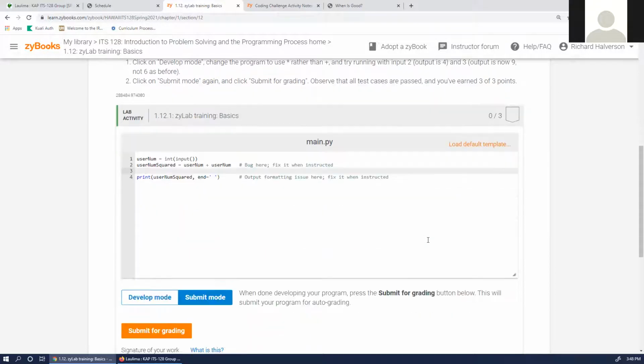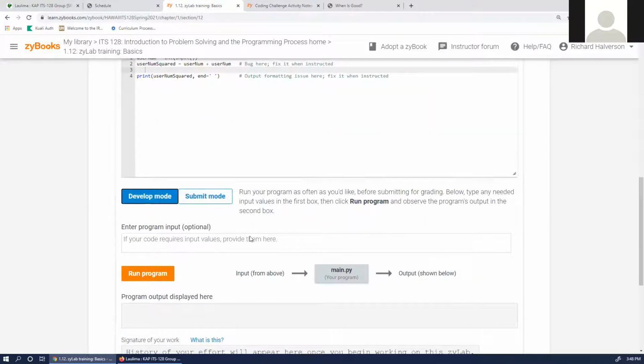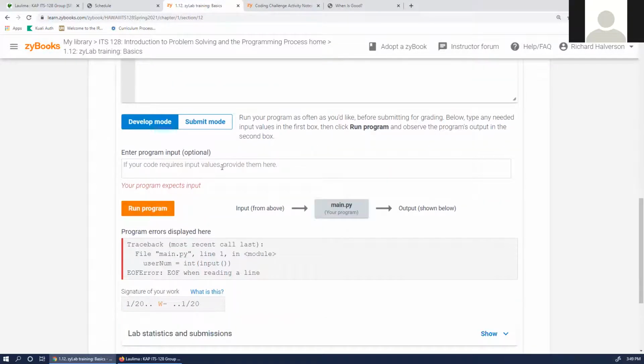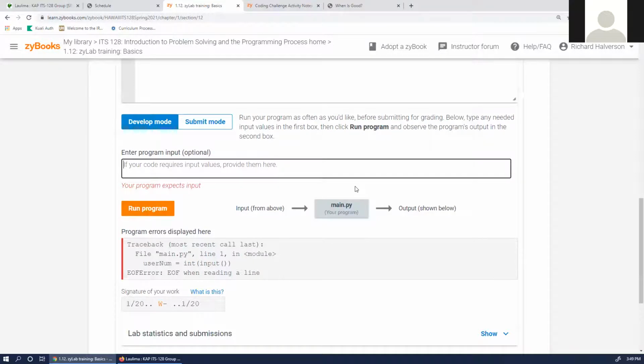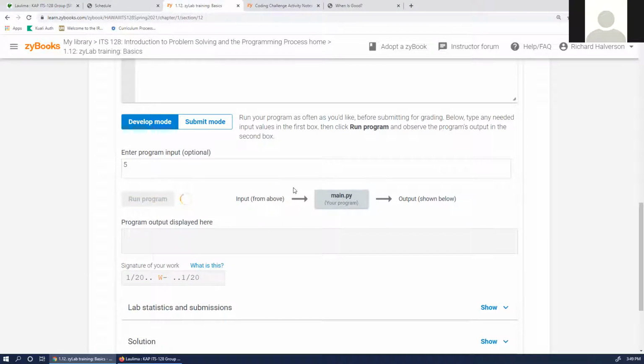Okay, so let's just start by going over to development mode and clicking on it and see what happens. You click on it, and it's going to say there's no input. Of course, it's asking for an input. So let's put an input of like a 5. Okay, so now let's run the program. And it displays out 10. Well, that's 5 plus 5. It's not 5 times 5.